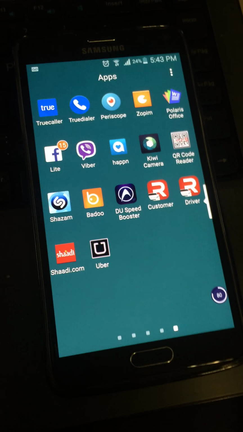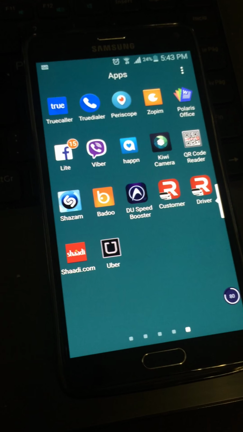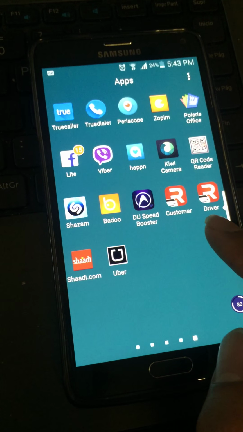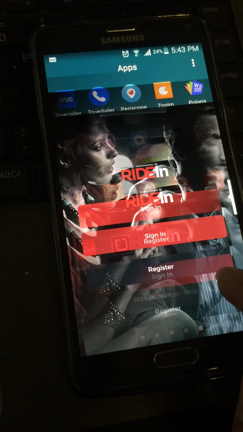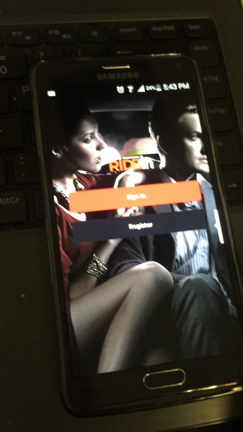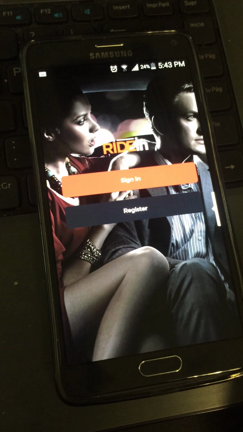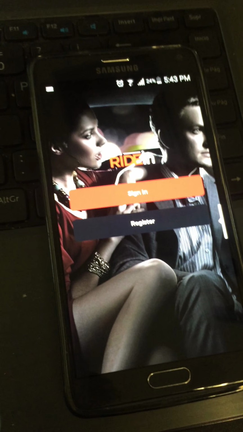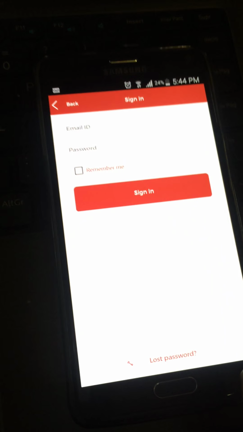Hello, good afternoon. Let me give you a quick demonstration of the Limo booking and management solution. Right now I have installed the customer and the driver application in the same device. Let me quickly sign in. In this demonstration I will show you how to book a ride, how the invoices are generated, how the reports are generated, and how the driver receives the notifications and everything. So let me sign into the customer application.